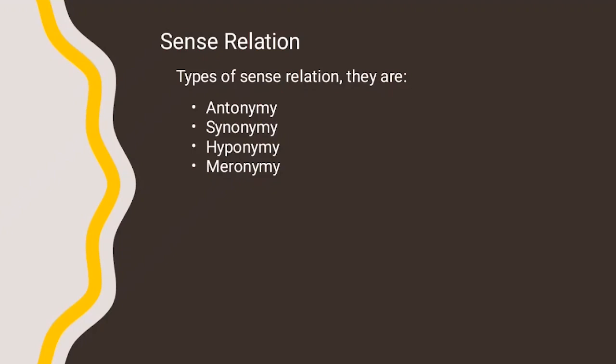And hyponymy, one is an example or type of other. For example, furniture and chair. Meronymy, one is the part of another's. For example, army and soldier.